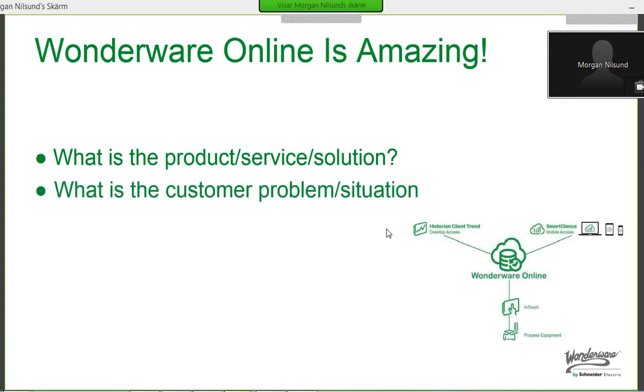So, what is the customer's problem or situation? Wonderware Online allows equipment vendors and their customers to monitor deployed equipment without installing a Wonderware Historian locally. It saves both time and money, with quicker time to value for the users. For small customers, this option allows them to use full-featured data capture and storage with a reporting and analysis solution without requiring IT infrastructure or costly maintenance and software upgrades.